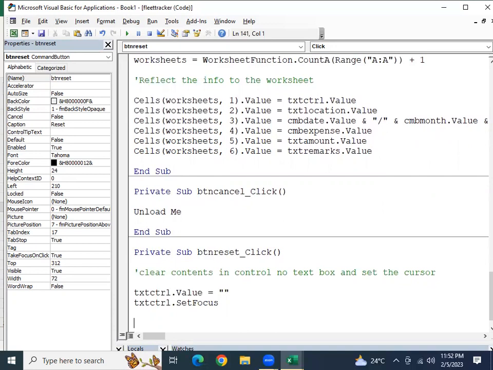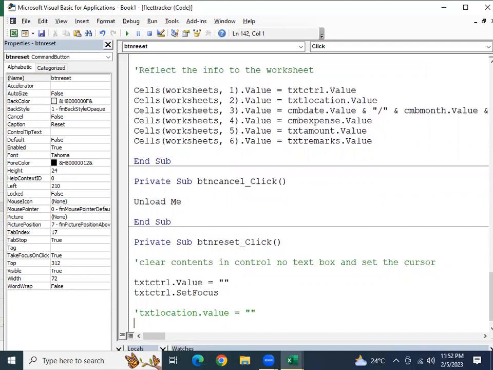Then I'm gonna give you an instruction again. Text location dot value equal to blank. What I'm gonna do is clear contents in other text boxes. That would be my instruction to you.